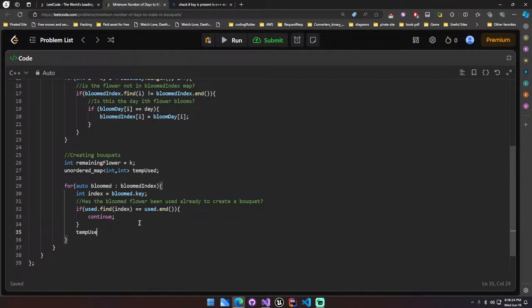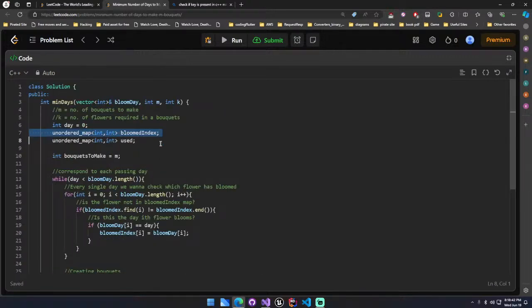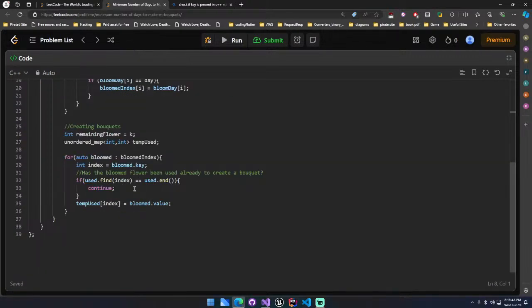Temp used index is going to be bloomed dot value. So what we're doing is we're checking the bloomed index, and if it hasn't been used, then we are going to be temporarily using it to create our remaining flower. So we wanna decrement this remaining flower by 1.